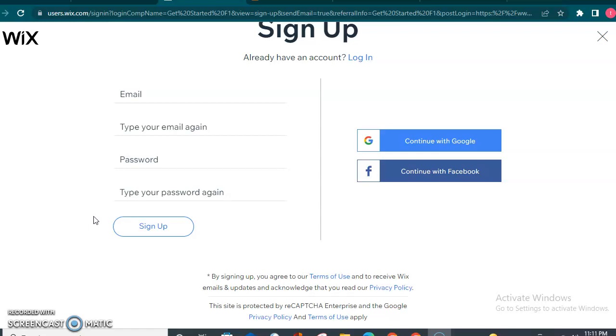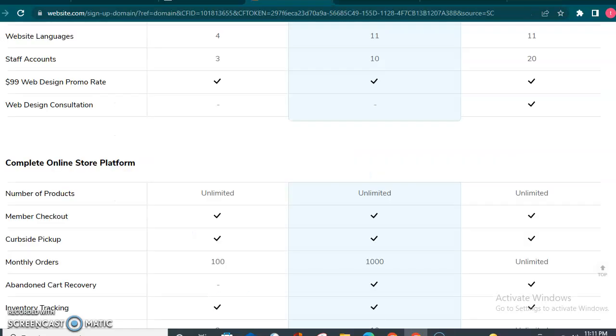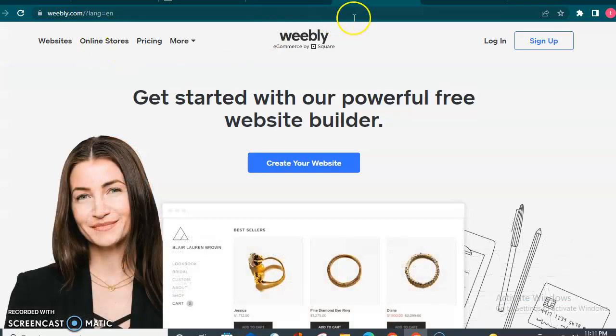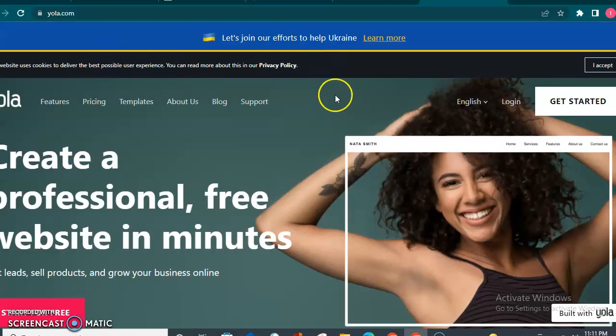Today I'm going to tell you how you can create a free website without paying anything for your domain, your hosting, or your content as well. There are 4 platforms for creating a free website. The first one is wix.com, the second one is website.com, the third one is weebly.com, and the fourth one is yola.com.